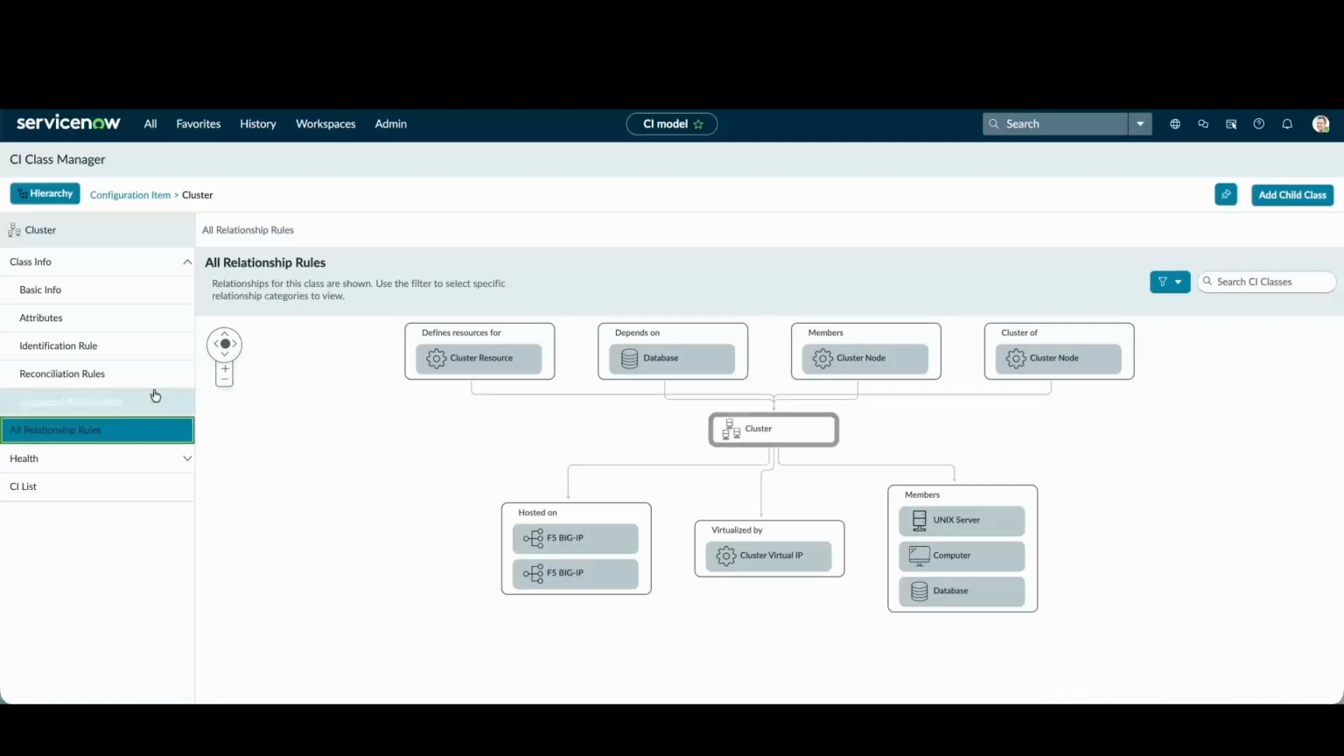Now this is the all relationship rule. Relationships of this class are shown. Use this filter to select specific relationship categories to view. So if you want to view a particular relationship from here, this gives you all the relationship rules, like how this particular CI class, cluster, is related to other classes. So all these things you can see from here.